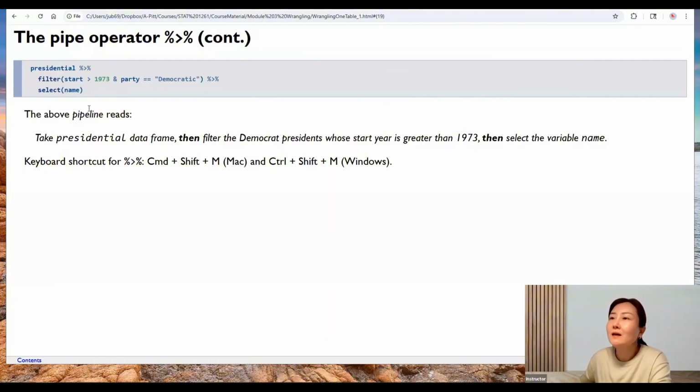So how to read it? You can read it in this way: take presidential, then filter Democratic presidents whose start year is greater than 1973, then select the variable name. So read it from top to bottom. And there are some keyboard shortcuts for the pipe operator. If you use a MacBook, you use Command Shift M. If you use Windows, use Control Shift M. And you can try it in your R console.